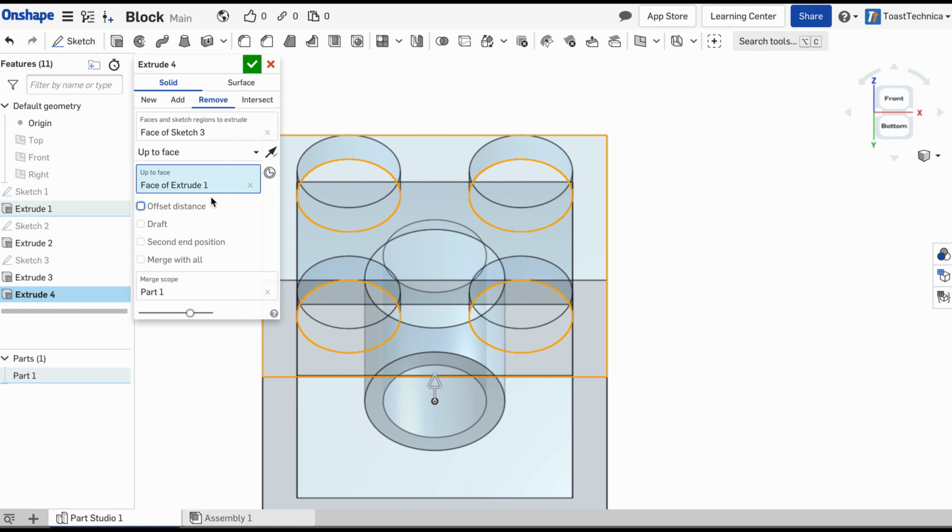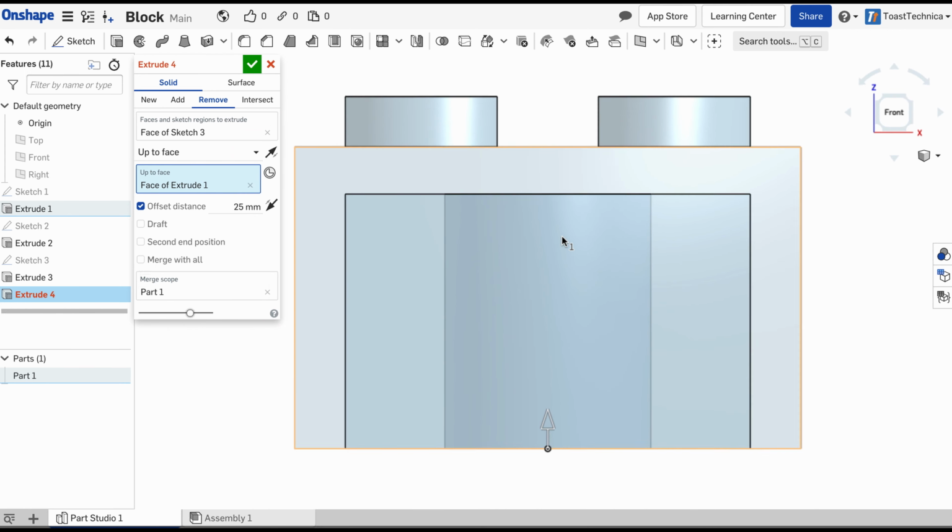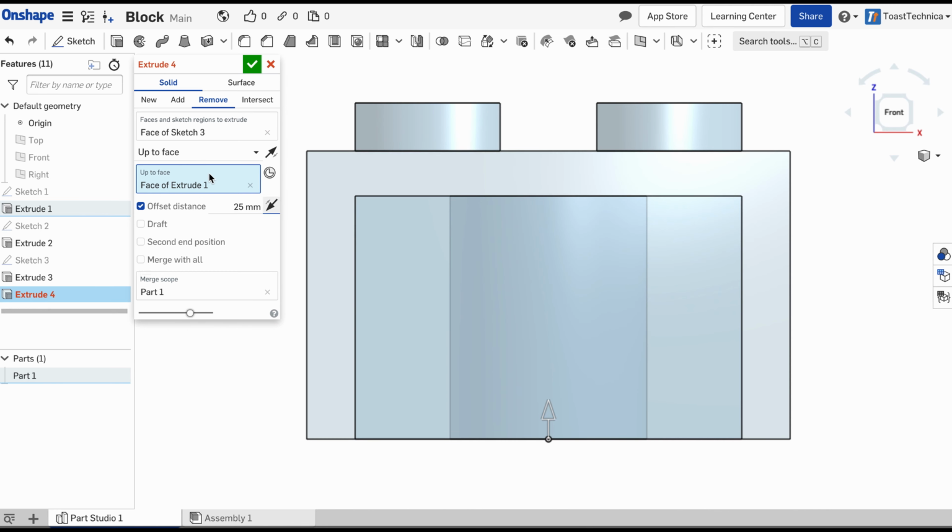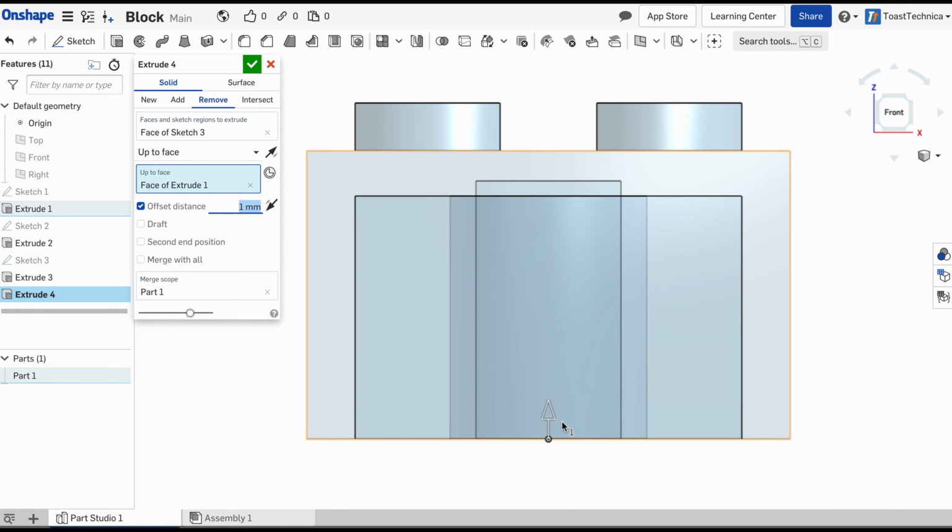But what I'll use instead is the offset distance. And 25 millimeters goes way too far below this, so we can't actually see any changes. So what I can do is select this and change that to, let's say, 1 millimeter. And you can see that it offsets that distance. So it'll remove all the way up to the top face that I've selected, and then it'll go down by 1 millimeter. Now that's still too far up.